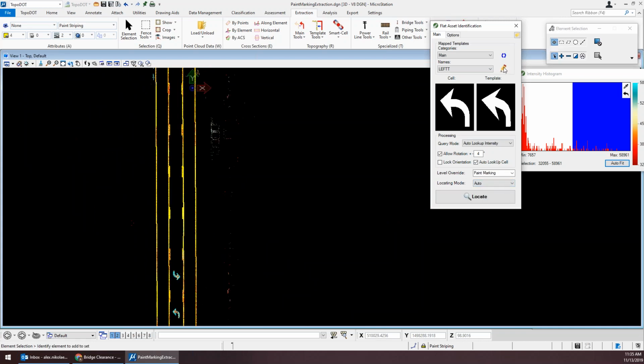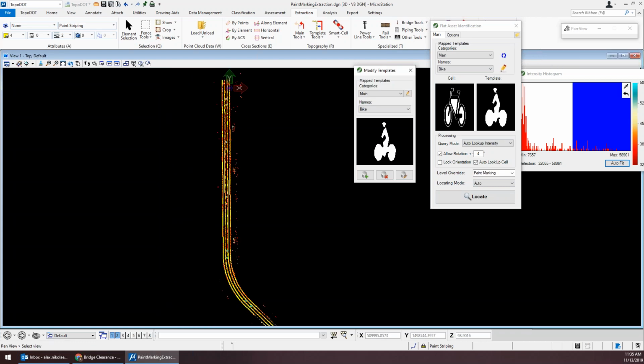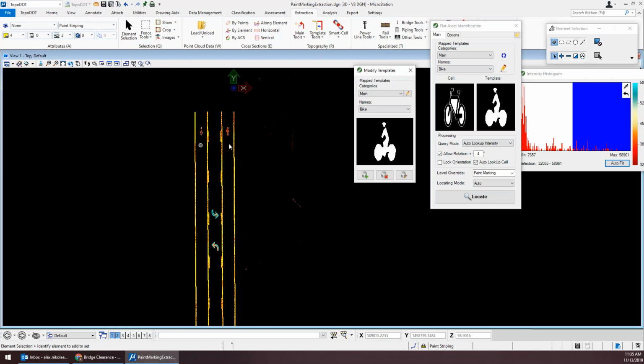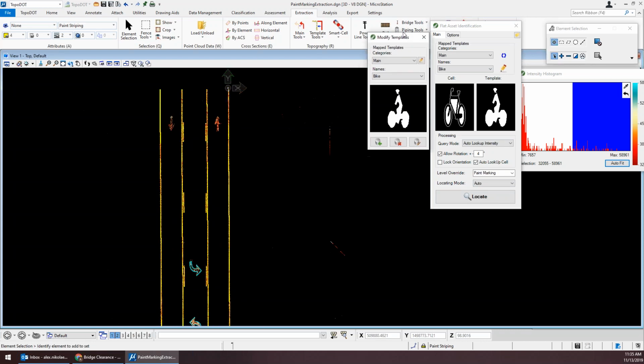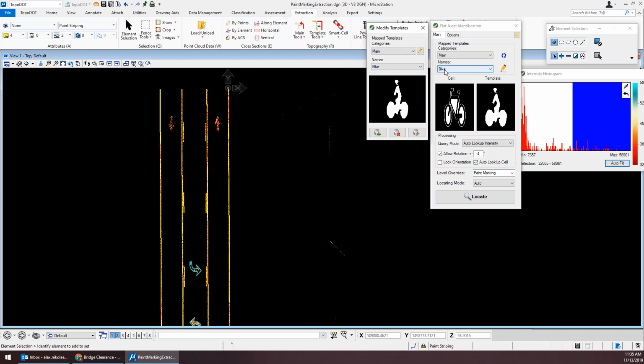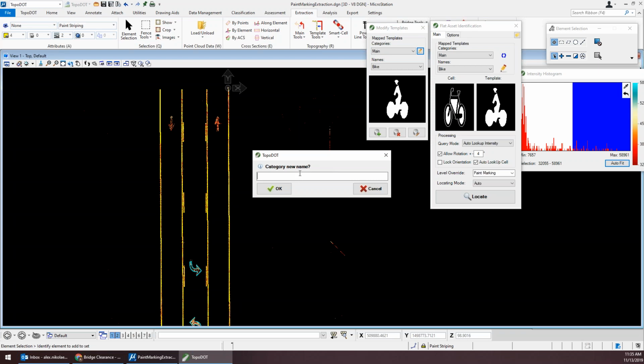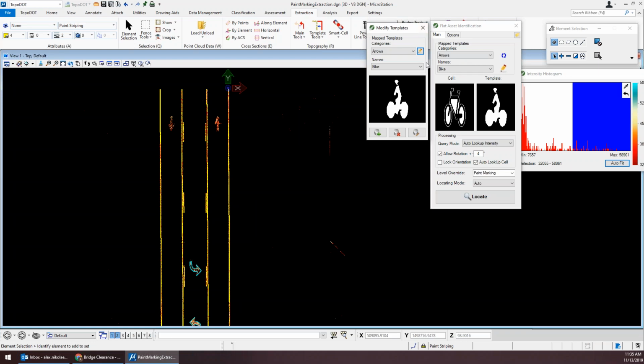Now, what's also new with this tool is that you can rename. You can make some changes to your templates. Basically here, first thing, you can rename a category. Let's say you don't want to call it main. Let's say you want to call it arrows. You can do that now. It will change to arrows.